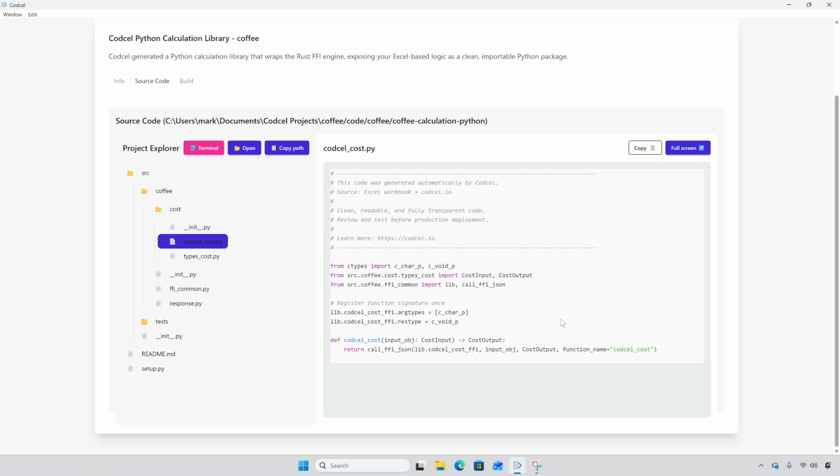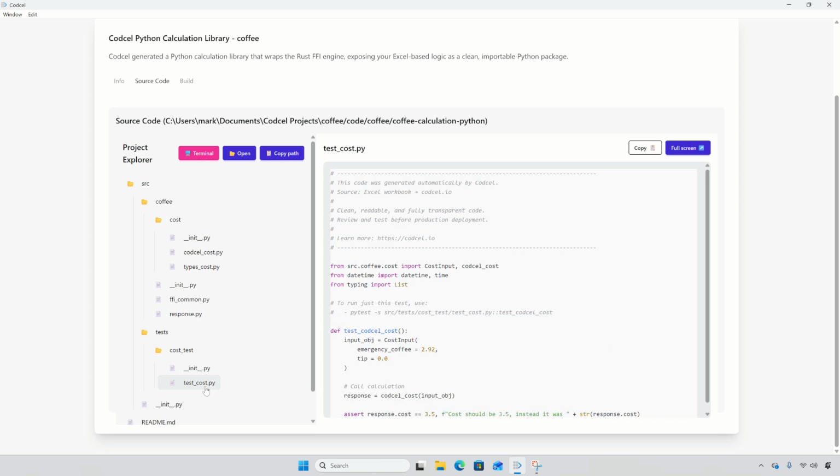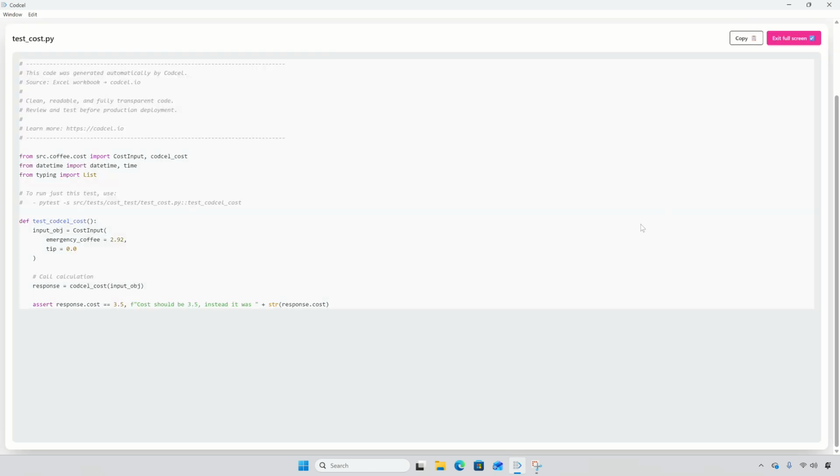And yes, we even generated tests. Click Tests, then test cost.python. Click Full Screen. Here we have a test method, test Codcel cost. We instantiate cost input with emergency coffee set to £2.92, exactly like the Excel spreadsheet. We set tip to 0, we call Codcel cost and get the output, and then we assert that the result is £3.50. From Excel to a tested Python calculation engine in minutes.